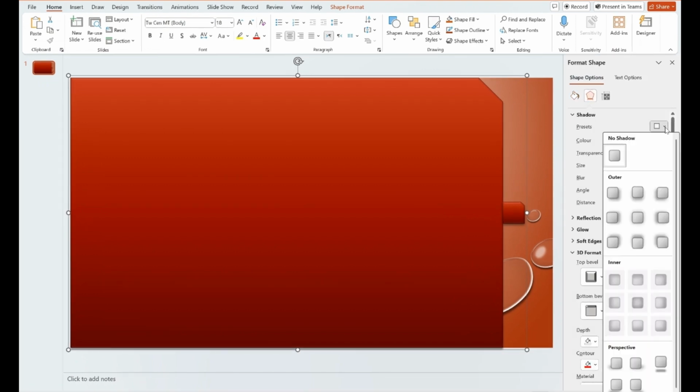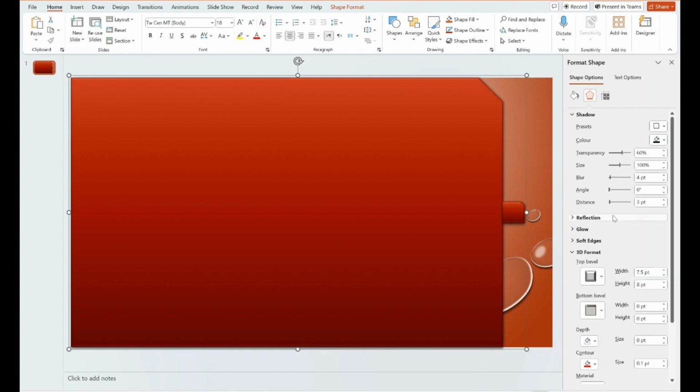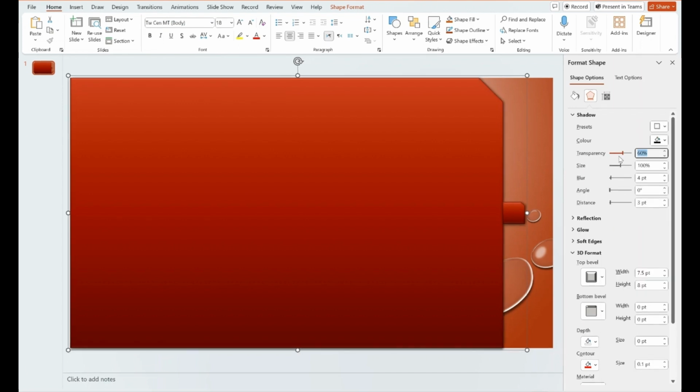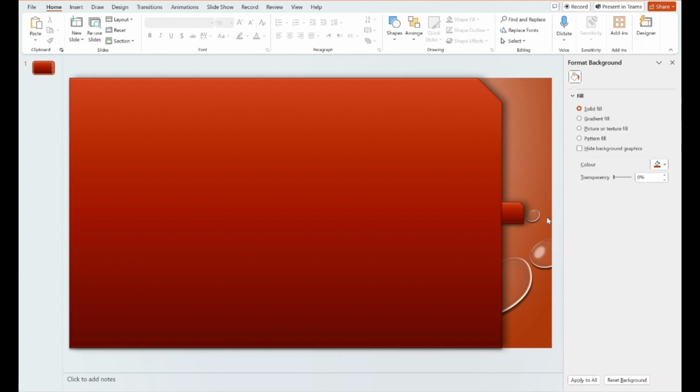Select Shadow. Choose Outer Offset Right. Set the transparency to 50%. Blur to 15 points. And distance to 9 points. This gives the shapes a polished, visible shadow effect.